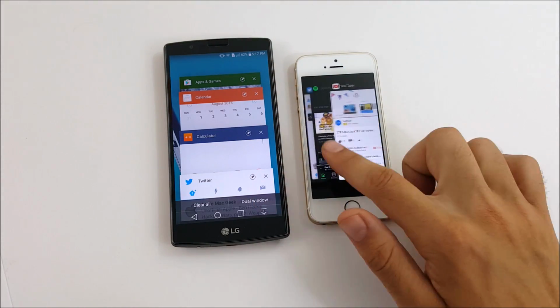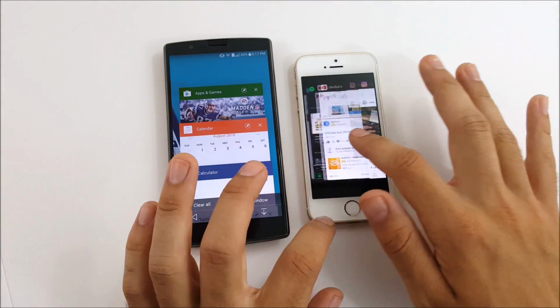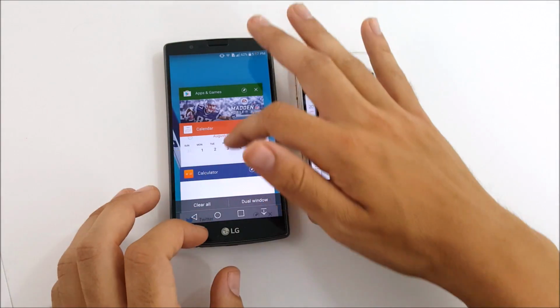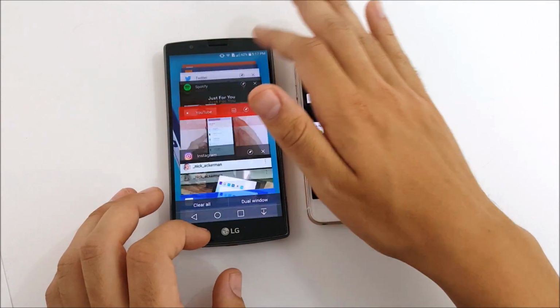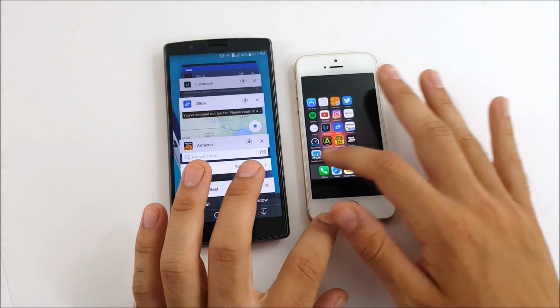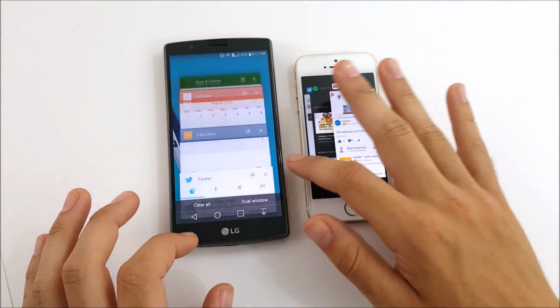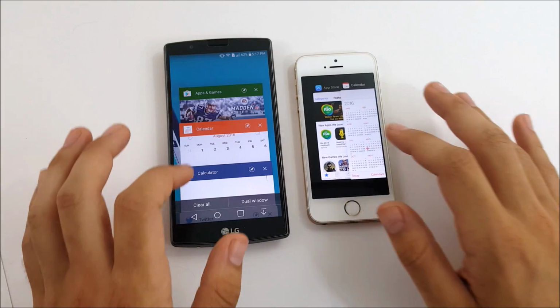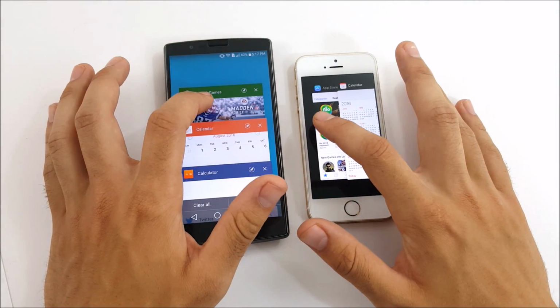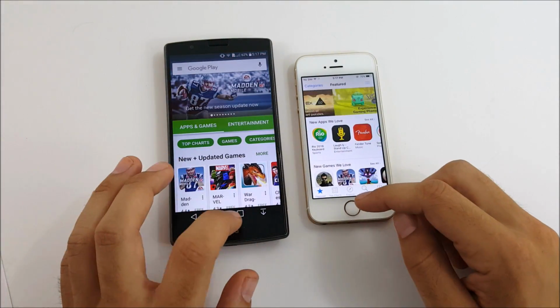So you can see that LG does have the multitasking in a vertical way, where it's horizontal on the iPhone. All Androids are pretty much like that in terms of multitasking. But in terms of smoothness, you would be hard pressed to find one being slower than the other in terms of just scrolling through them. So let's go into the App Store and Play Store.